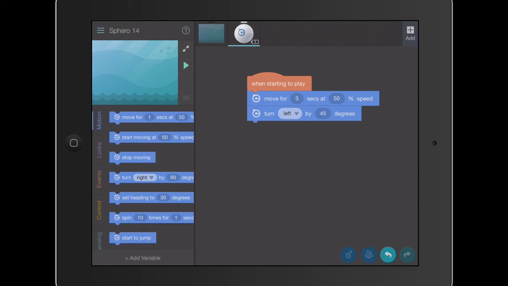So this is a quick tutorial on how to use the Tickle app to actually pair and control and program your Sphero robot to save Superman.